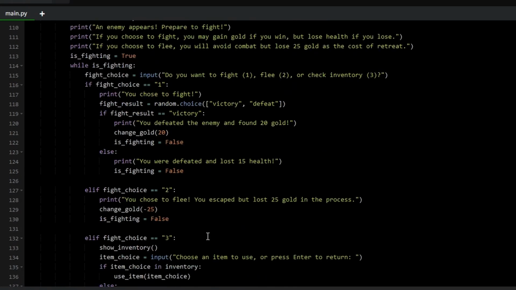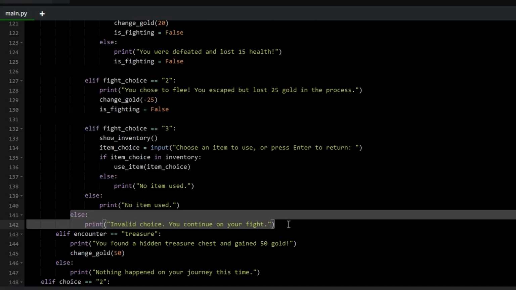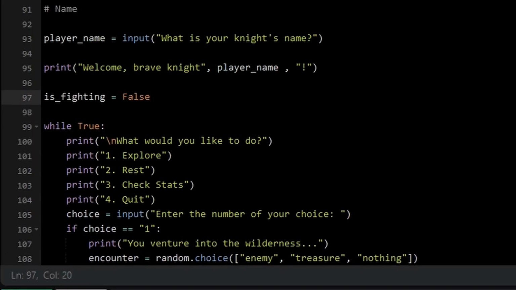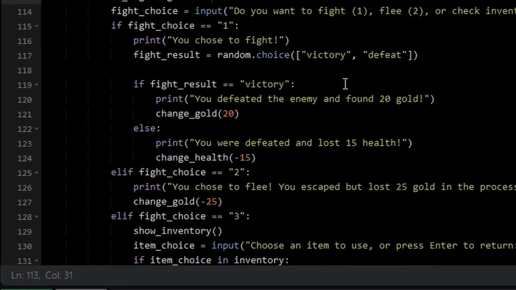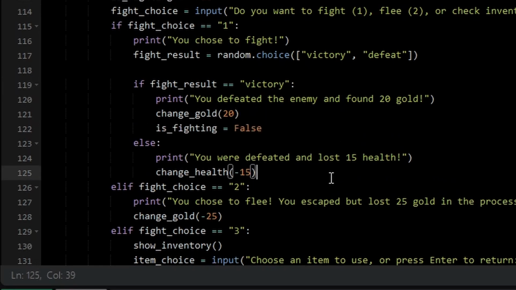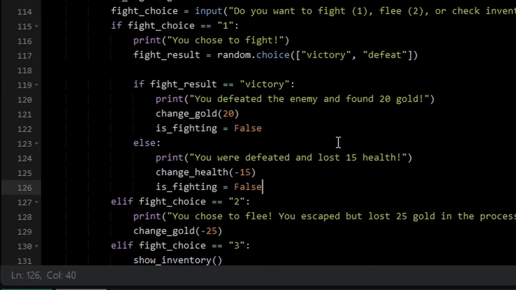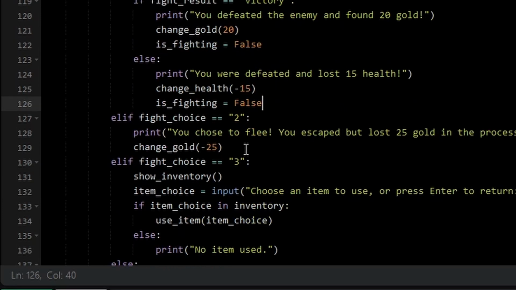To achieve this, we'll introduce a flag called isFighting. Initially, we'll set isFighting to false, then, whenever the player encounters an enemy, we set isFighting to true. This flag will control the loop that runs during the fight. Once the player chooses to either fight or flee, we need to ensure the loop ends appropriately. After the player achieves either a victory or defeat, or if they decide to flee, we'll set isFighting back to false. This way, the loop will exit and the player can move on to the next stage of their game.